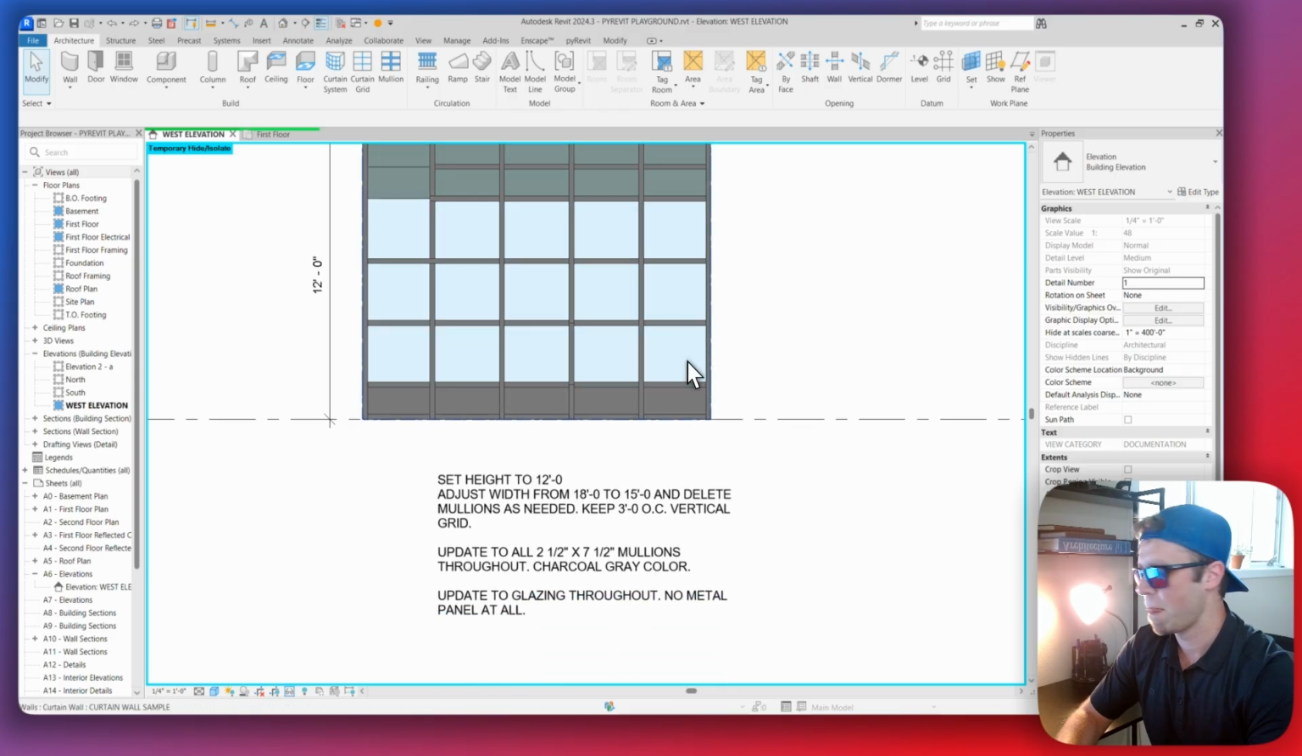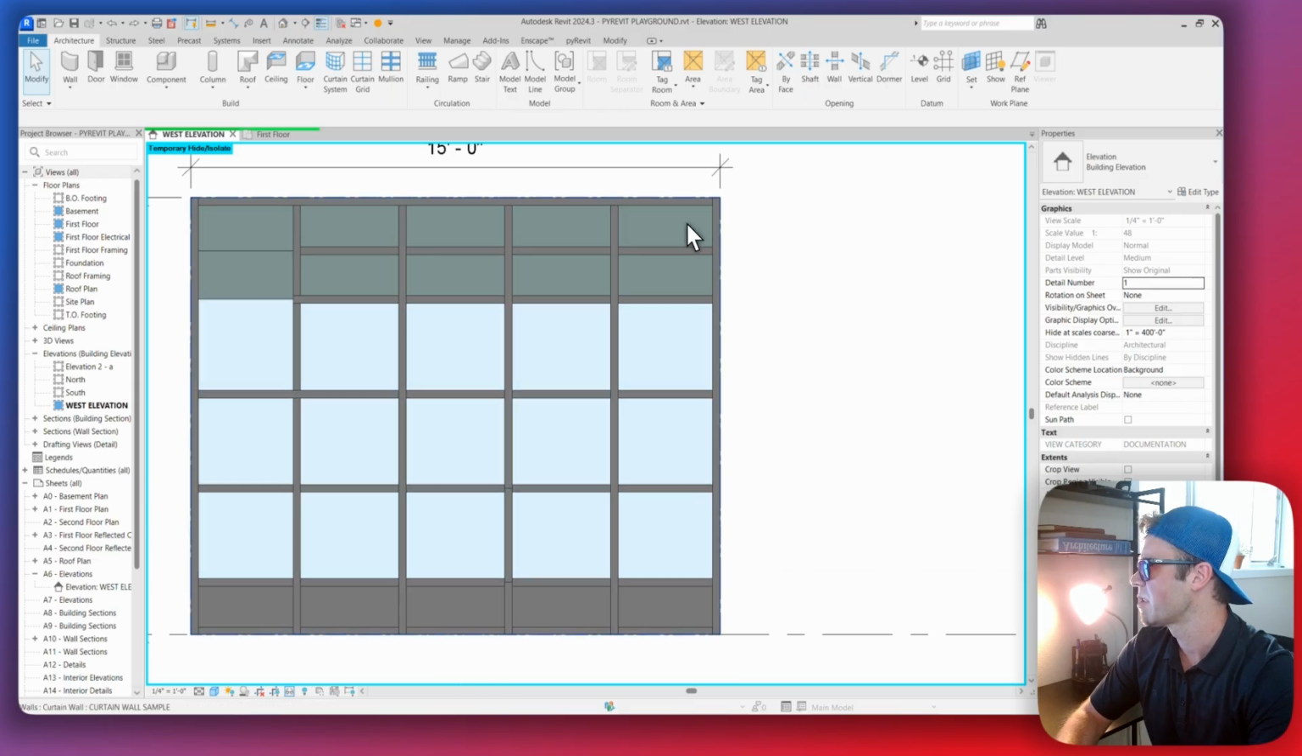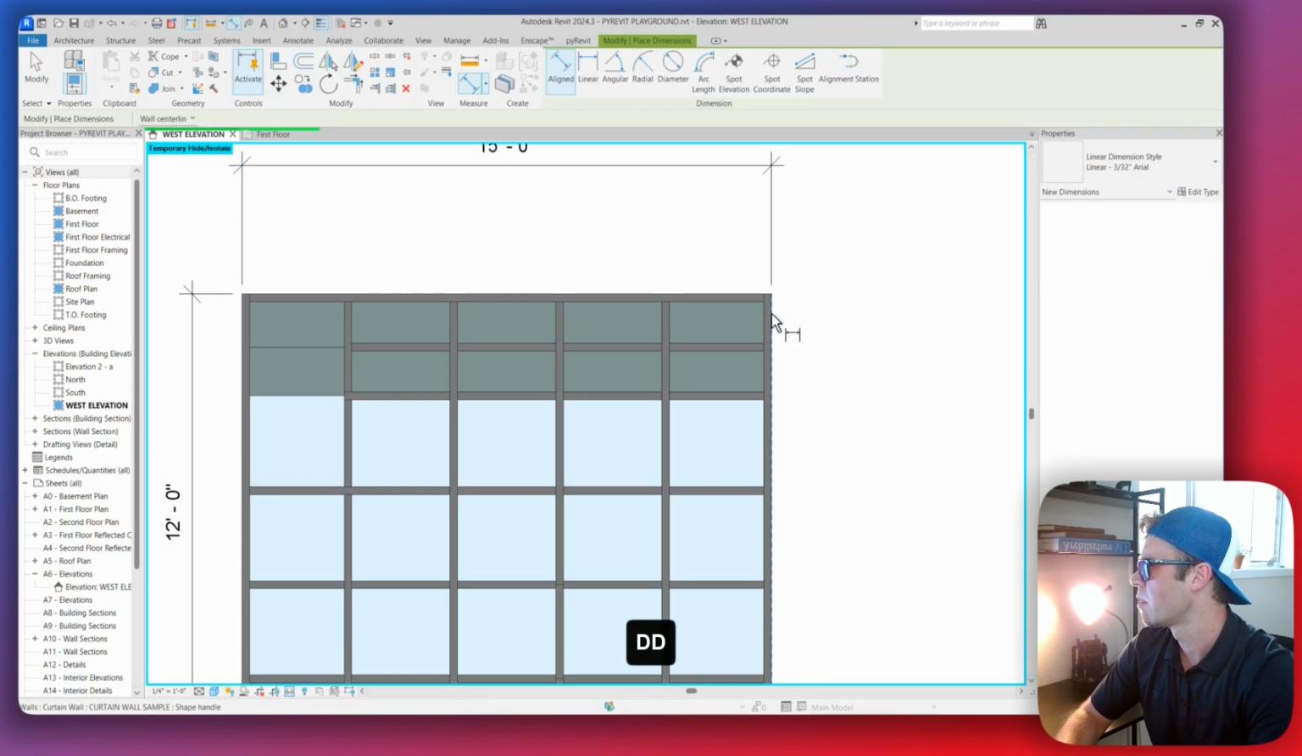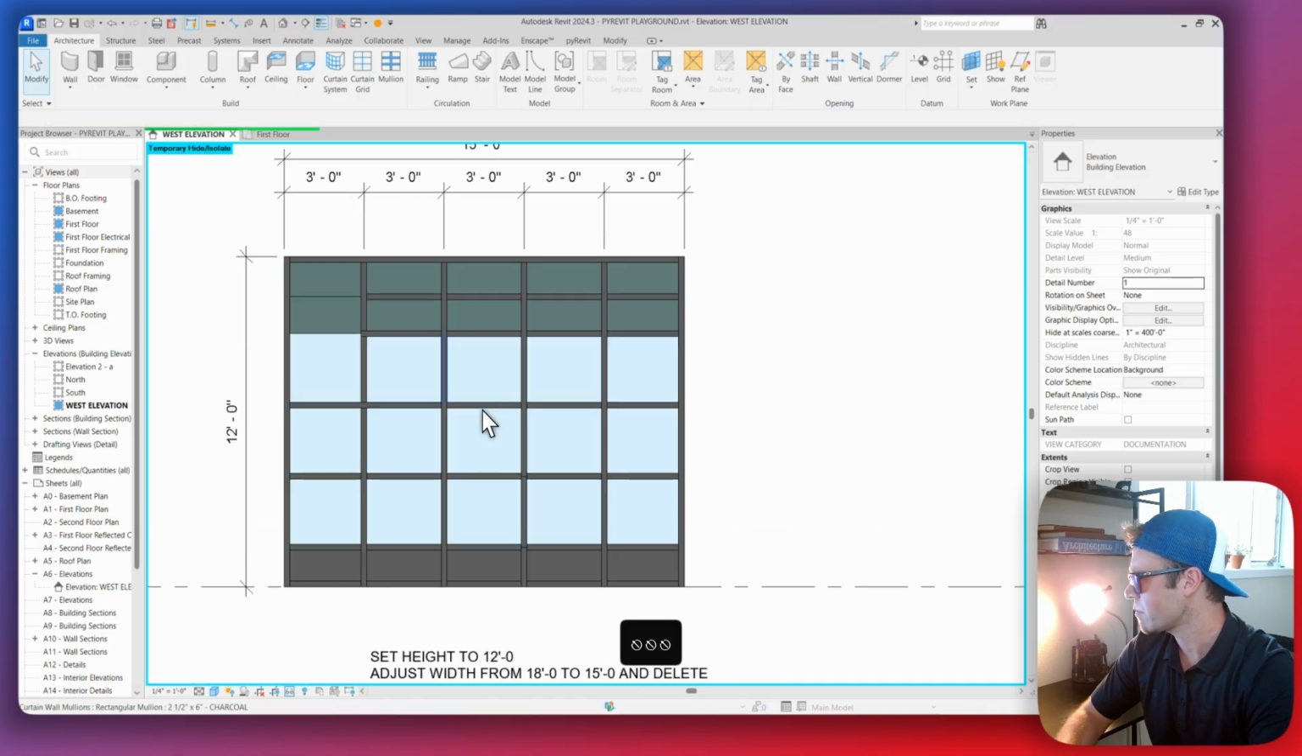So next, we're going to adjust the width from 18 to 15. We did that. Delete mullions as needed. Keep the 3 foot on center. Let's check to make sure we're still 3 feet on center. So let's move this up a bit and check these to make sure we're 3 feet on center. Looks like we're good. Okay, great.